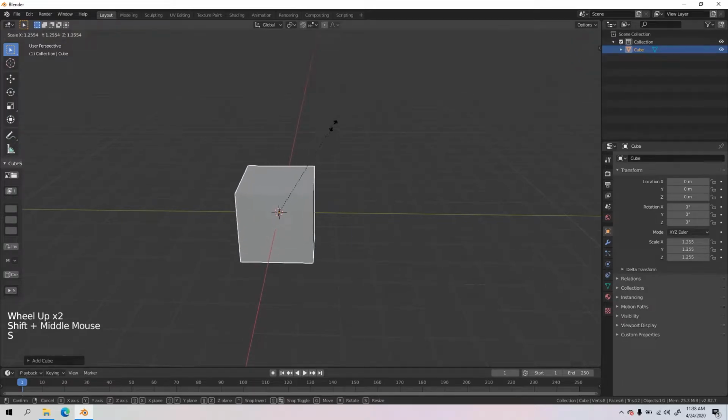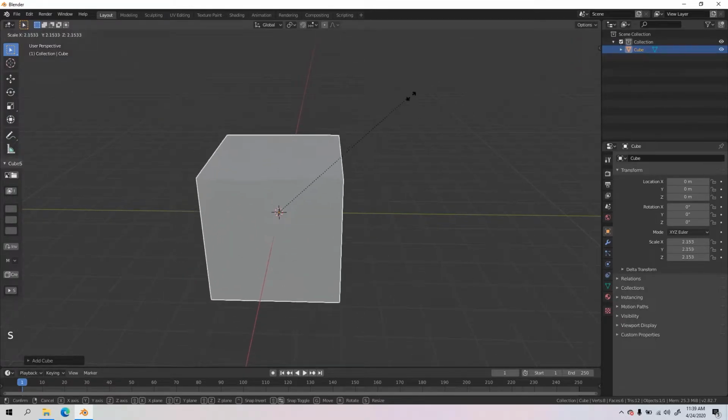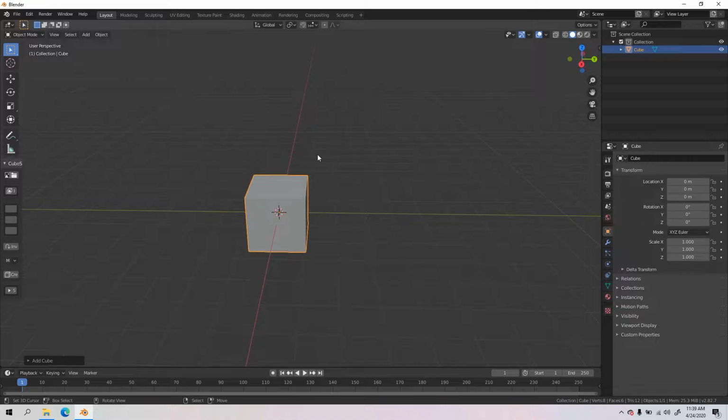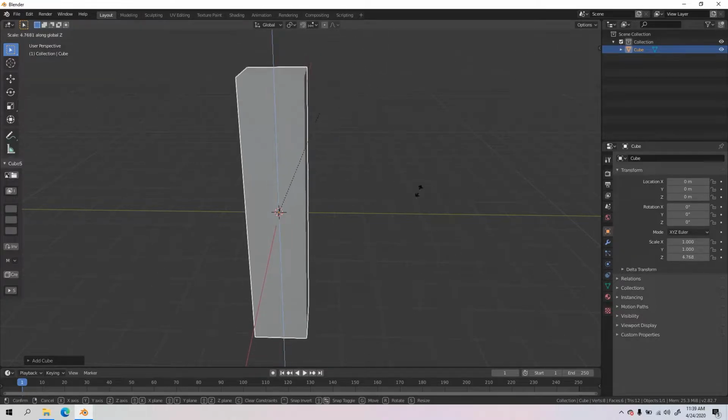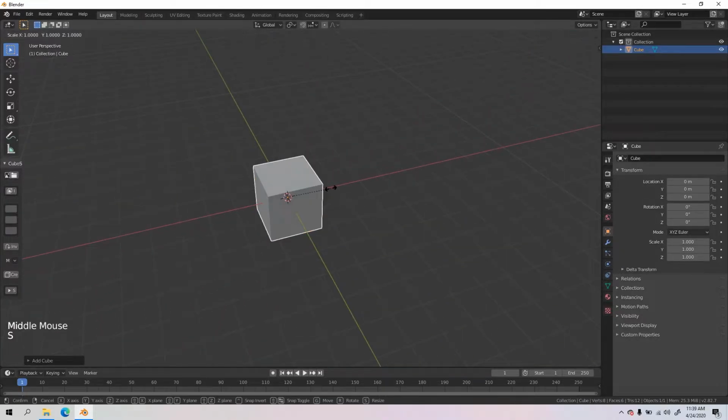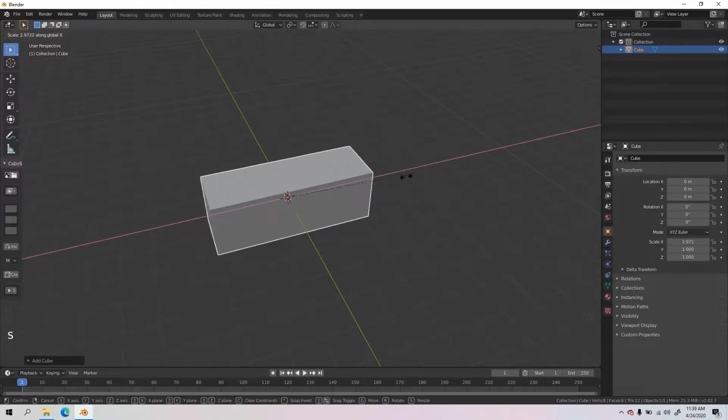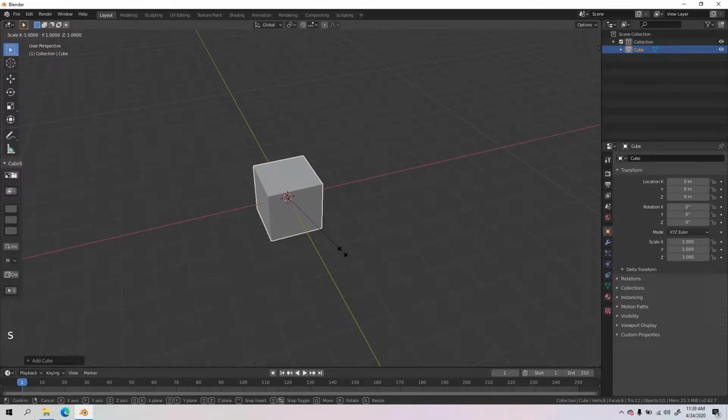Now you can scale it using S. You can scale it in specific directions. Like if you press S and then Z, then you can scale it in Z axis. If S and then X, then you can scale in X axis. If you press S and Y, then you can scale in Y axis.